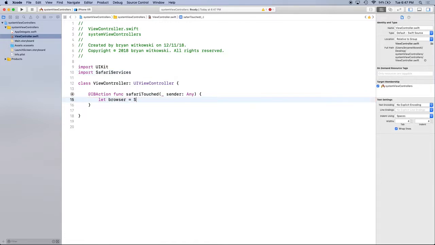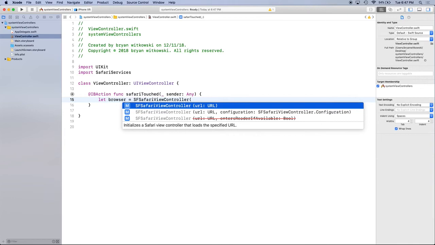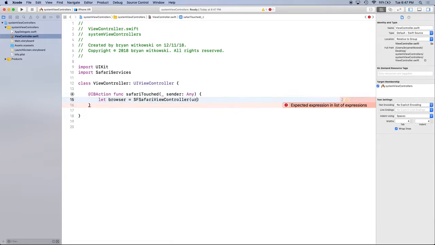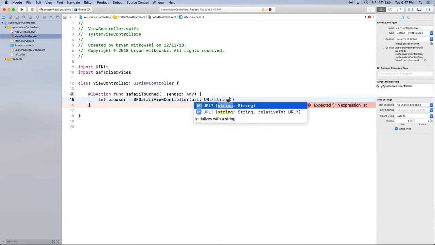So I'm going to import Safari Services, and now if I create an instance of a Safari View Controller, it says, what URL do you want to send me to? Okay, so let's say I'm going to send you out to Apple, like it's an iOS class. So I want to create a new URL. The URL is going to be this URL that I create, and the URL takes a label which is a string. So http apple.com.